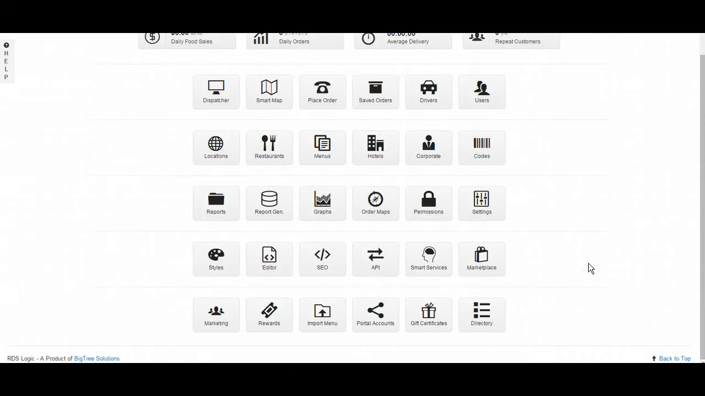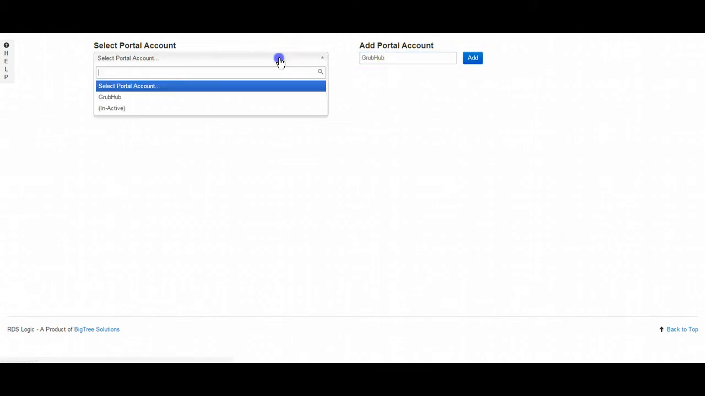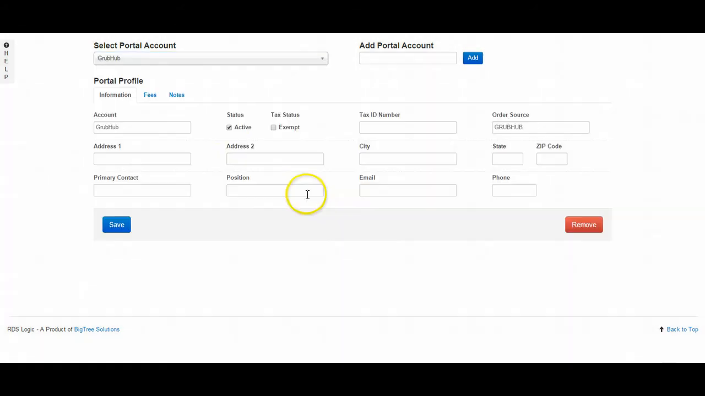Today I wanted to show you how to set up your portal accounts when you start working with any of the portals, Grubhub, Eat24, EasyCater, EatStreet, etc. We'll start by clicking on portal accounts, and you'll add your portal account here. So we've added Grubhub, and we've made it active.